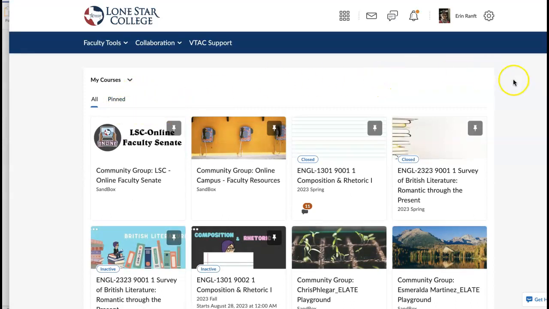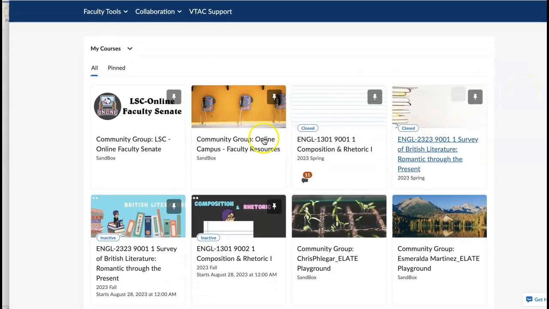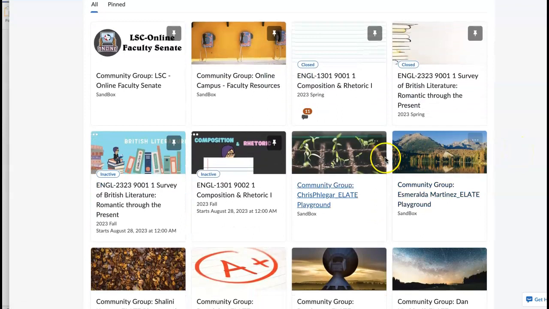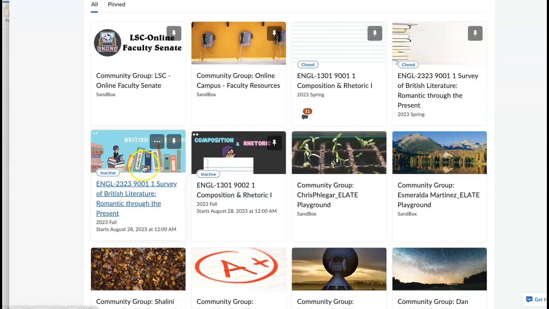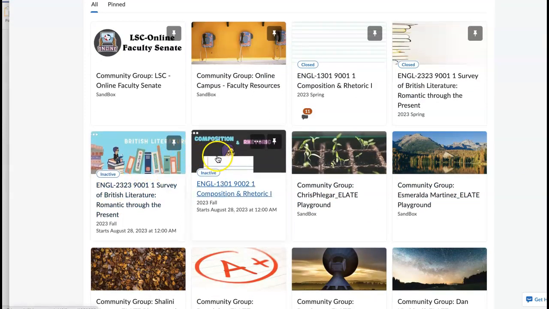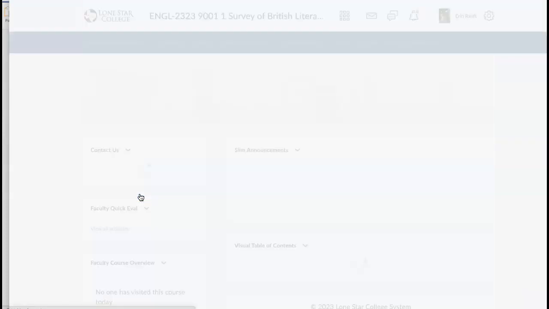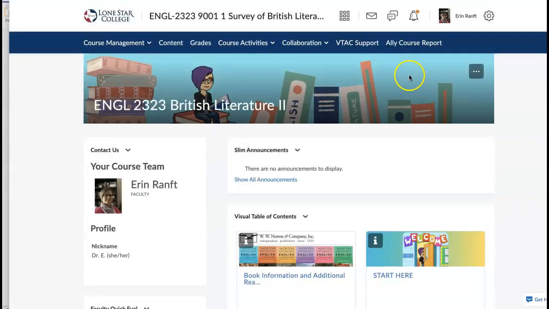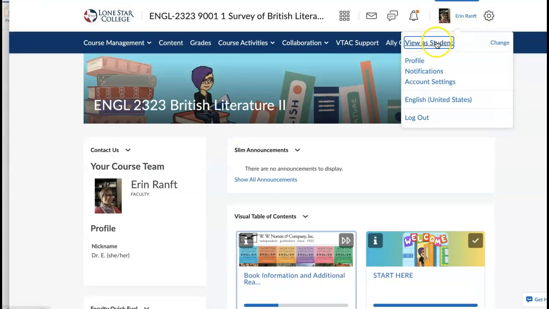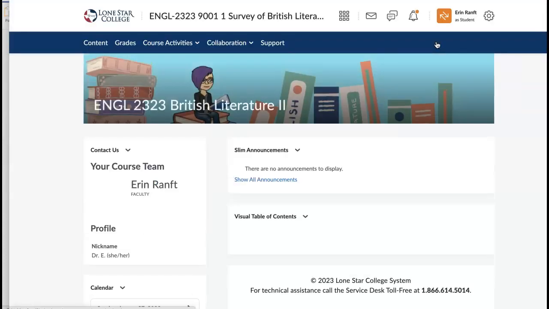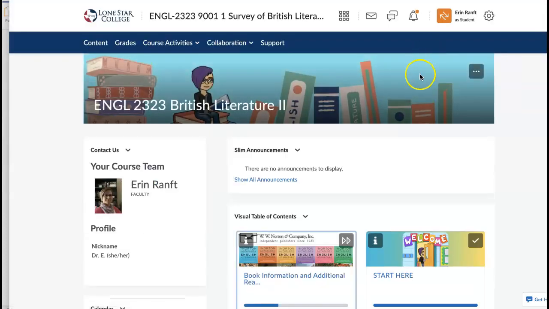I have a couple of things that you're probably not super interested in, like the online campus faculty resources. If you scroll down, you'll see one of our classes. It'll either look like this little tile here or this little tile here. I'm going to go ahead and start with British literature, just to use that as an example. Those of you in English 1301, don't worry, it looks very similar. I'm just going to open the view as a student so that you know exactly what it's going to look like. And so here we are.